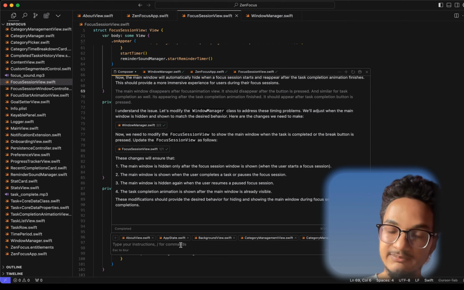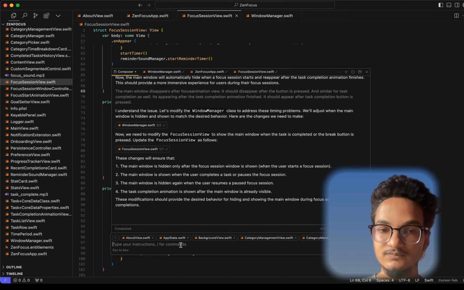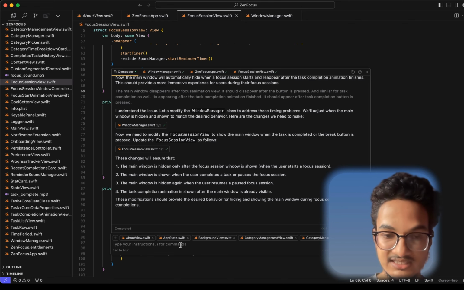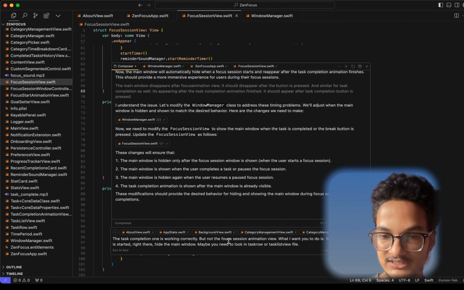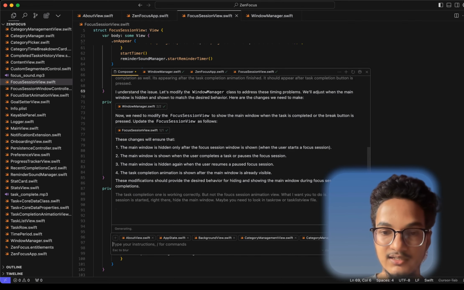If you are not satisfied with something, or if you want to build a feature and the feature is not implemented correctly, then you can tell it to make changes. Or if you already have coding experience, then you can make the changes yourself. So this is the prompt that I added. The task completion one is working correctly, but not the focus session animation view. What I want you to do is when a focus session is started, right there, hide the main window. Maybe you need to look in the task row or task list view file.